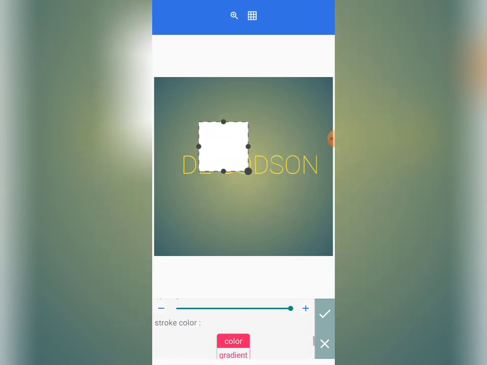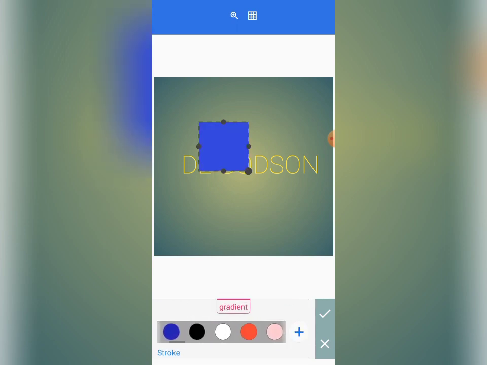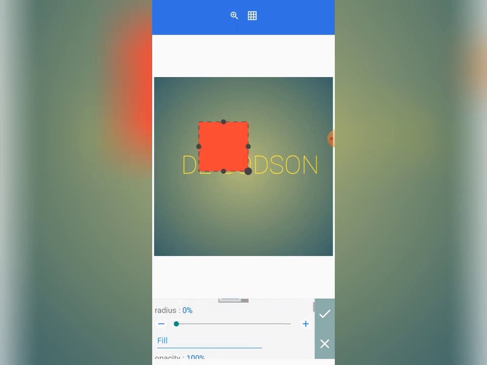You can change the color of the shape. When you come to color, you can change the color of the shape. You can choose any color for it. You can increase the radius of the shape. Radius helps to give the curve to the shape, helps to give a roundness to the edges of the shape, right? So you can get a circle. Even if it's a square, you can reduce the radius to 100, you can get a circle based on how you want it to be, right?